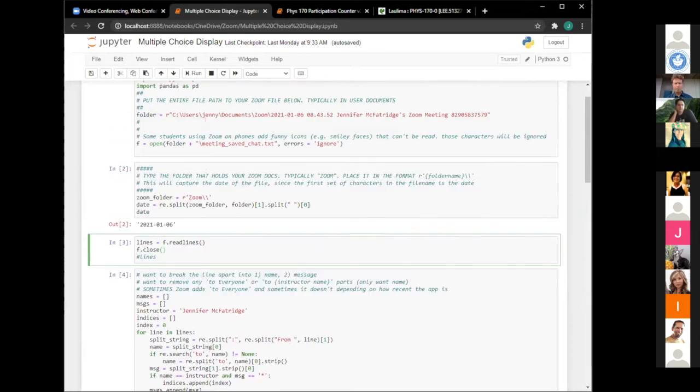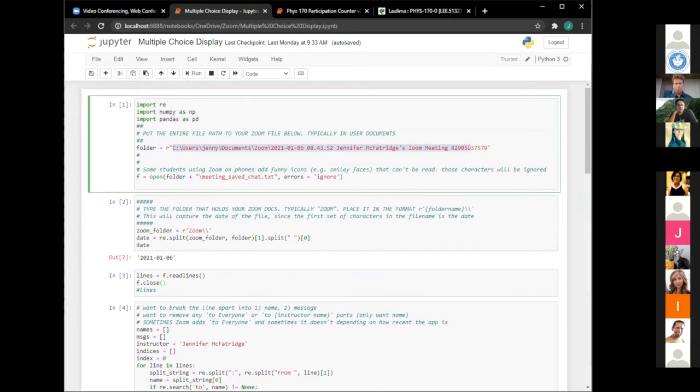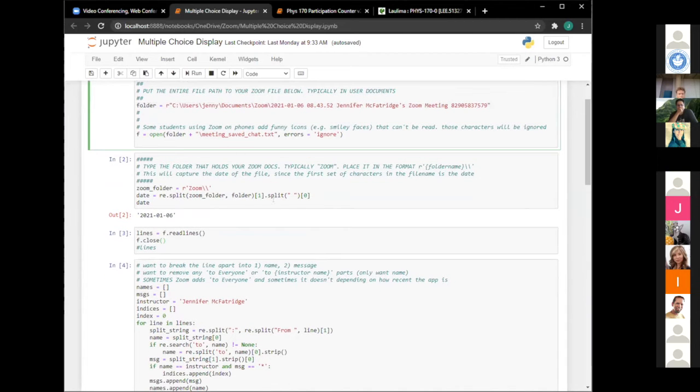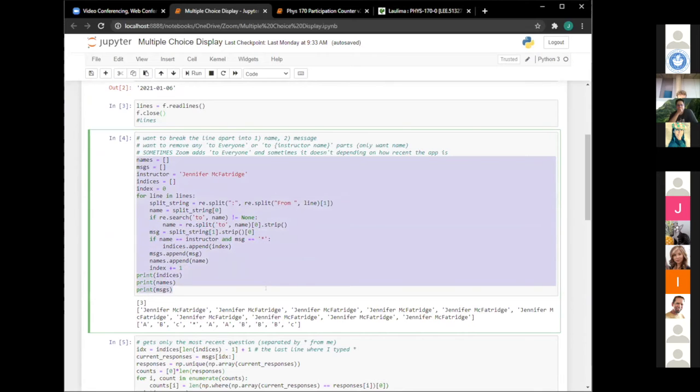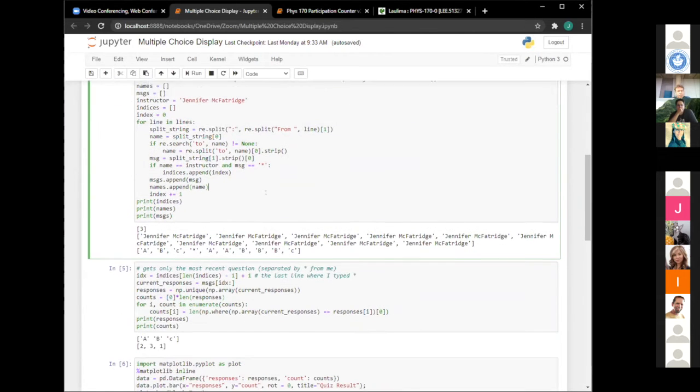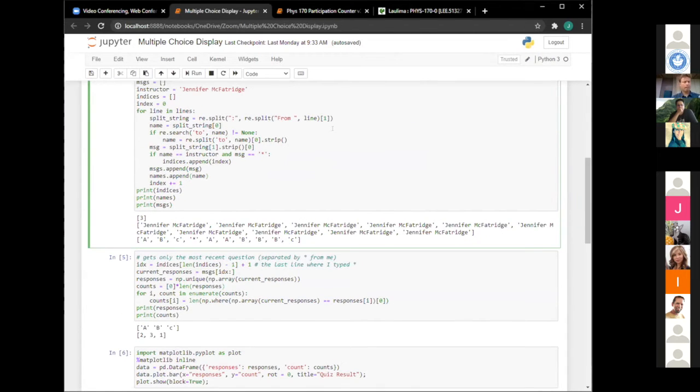Again, you're going to copy your file directory right here, and you're going to put your meeting chat right here. We're just opening this folder, and then we're going to read it. This part I'm not really going to go over, but basically it's going to split, and I know all you programmer guys are like, oh yeah, I'm just going to split all of them with various regular expressions. I'm going to split it into the name and whatever message.